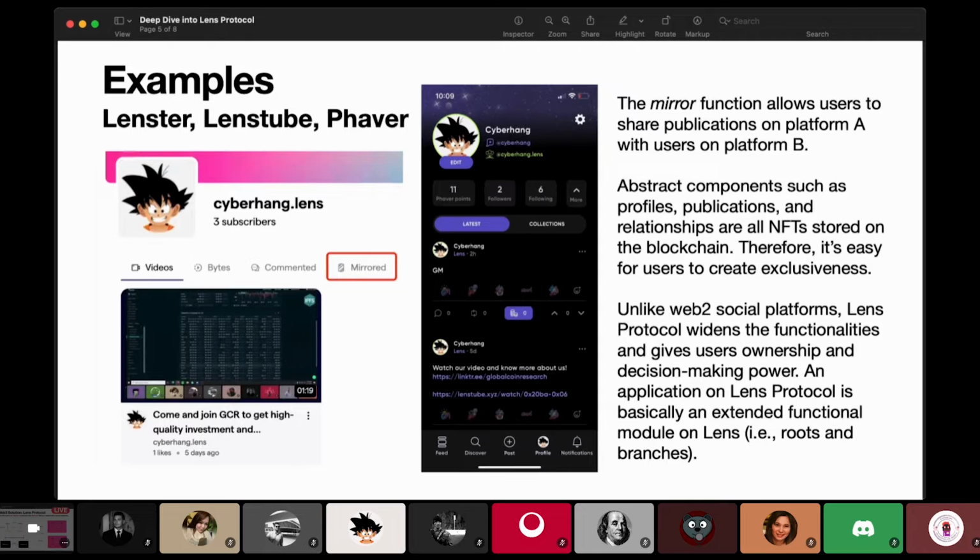So how is this made? All of these abstract components, such as profiles, publications, and relationships, are NFTs stored on the blockchain. For example, if I upload a video, this event will be created on the blockchain as an NFT. If I publish something, like making an announcement on Favor or Lenster, Web3 Twitter or Web3 Facebook on the Lens Protocol, the application will create an NFT for me on the blockchain.